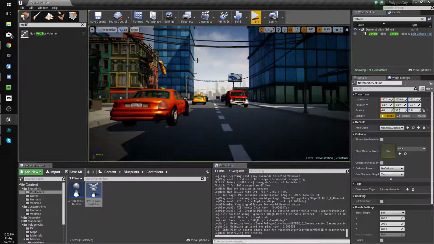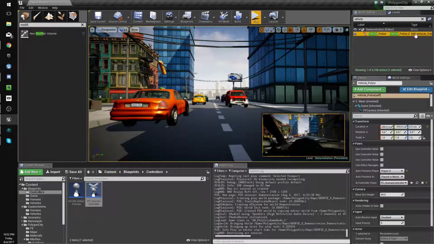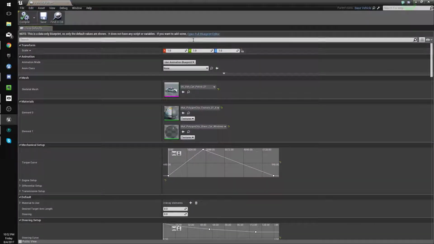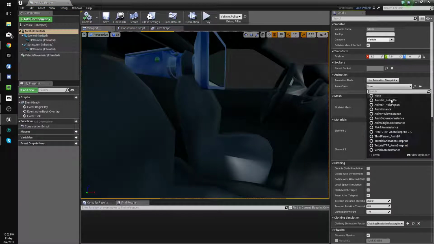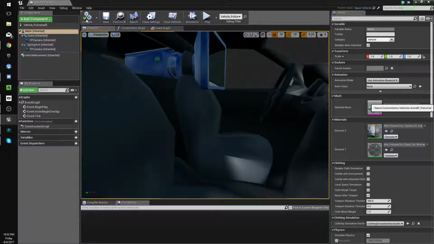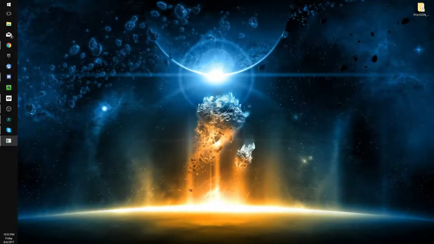Oh, right, because we never set the AnimBP in the vehicle. So we'll go to edit police vehicle, open it up, go to the mesh, anim class, AnimBP police car. No, don't crash Unreal. No, send and restart.